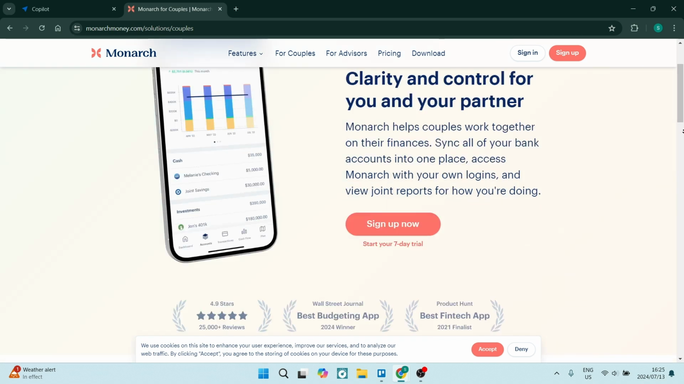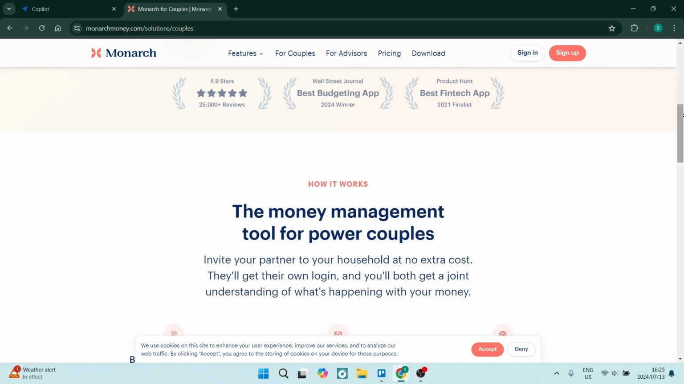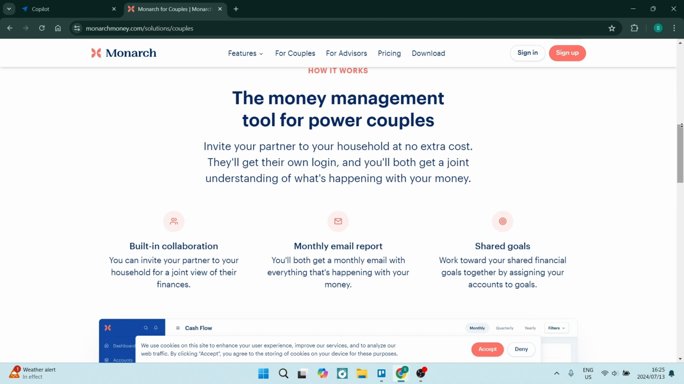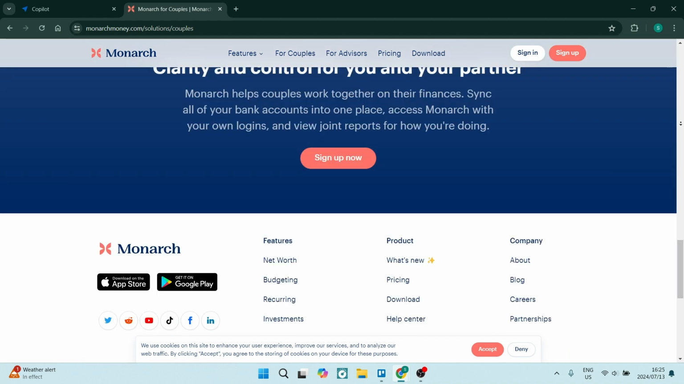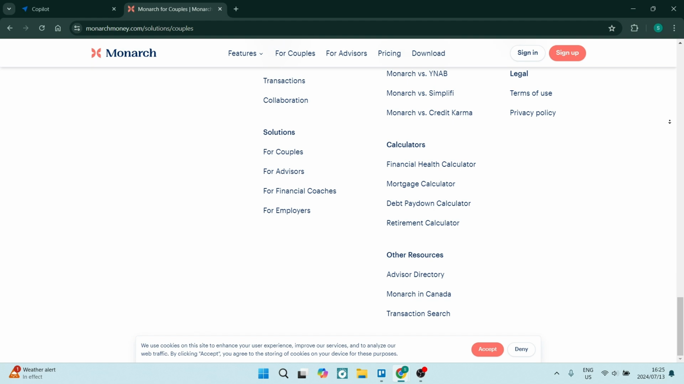It also has personalized recommendations, which allows you to use your financial data to provide personal recommendations and insights to help you achieve your financial goals. So it really does offer great assistance. It is also secure and quite reliable. Monarch Money is built on a secure platform, and it's trusted by thousands of users to manage their personal finances.